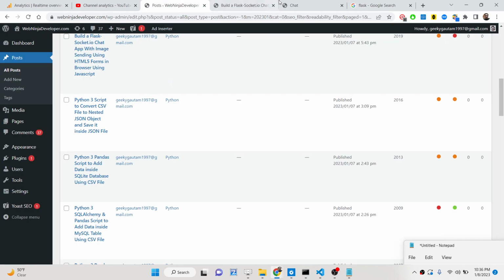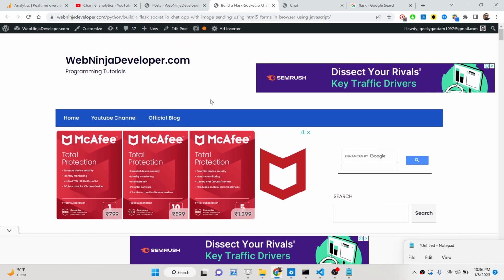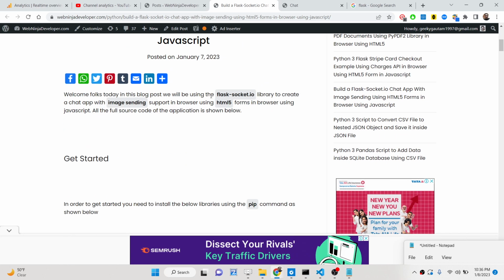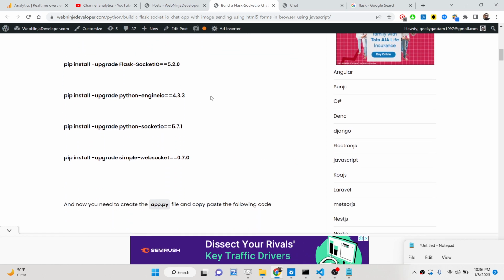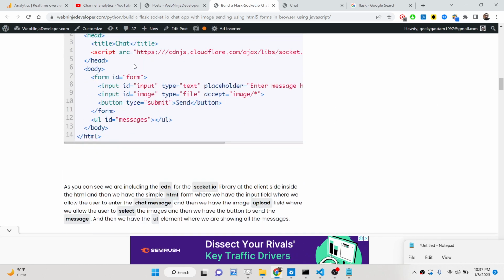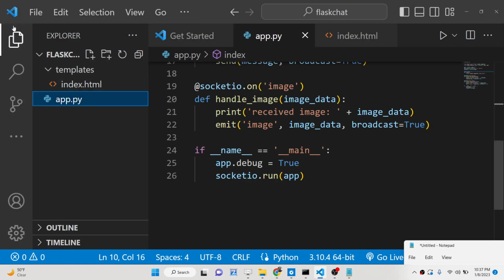I have written a complete blog post of this application, guys. All the source code is given in the description of this video. All the commands and all the image instructions I have illustrated in detail. If you want the full source code, you can go to the description of this video, follow along with the instructions and copy paste all the source code. So now let's get started.